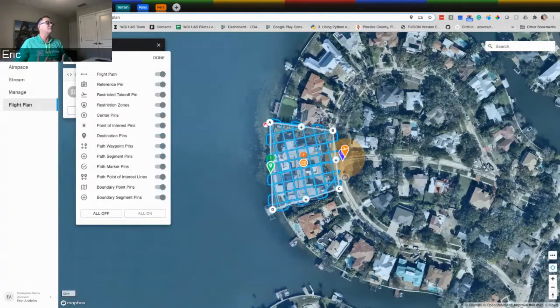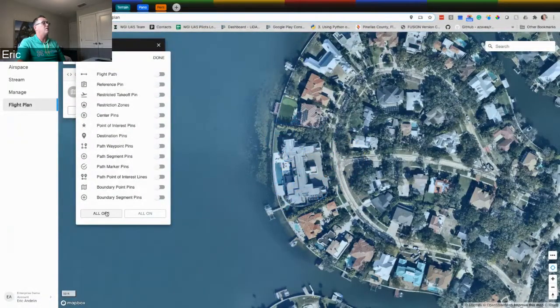You can do a couple other things too. We have map layers here that you can turn on and off. So if the area gets confusing or crowded, go ahead and turn those off. So for example, if I say all off, all the map layers are gone. If I want to see just the flight path, there it is. If I want to see the path segments or waypoints, markers, I can add all of those in, boundary points. Here we go.